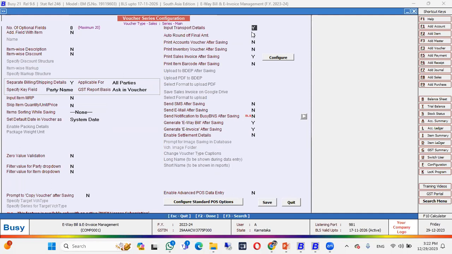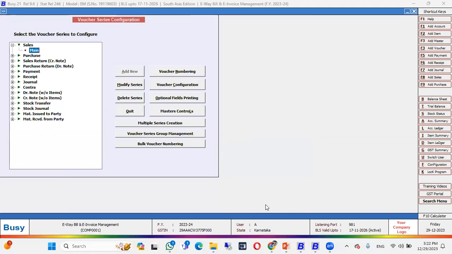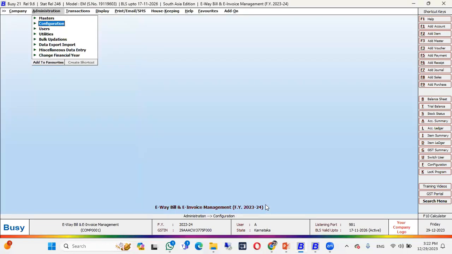This option you have to enable. Next, generate e-way bill after saving and generate e-invoice after saving. These two options also you have to enable. So total three options you have to enable: input transport detail, generate e-way bill after saving, and generate e-invoice after saving. These three options you have to enable in voucher series configuration. After that, your configuration part is completed. Now you can generate e-invoice and e-way bill from Busy Software.